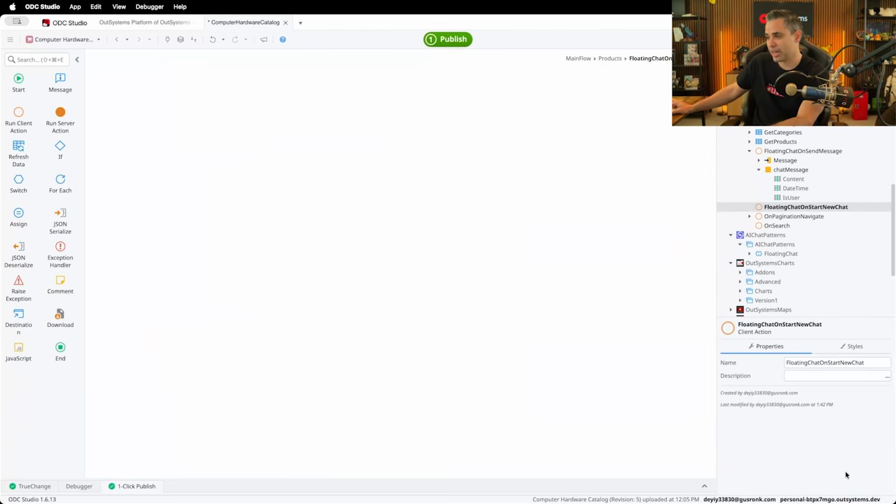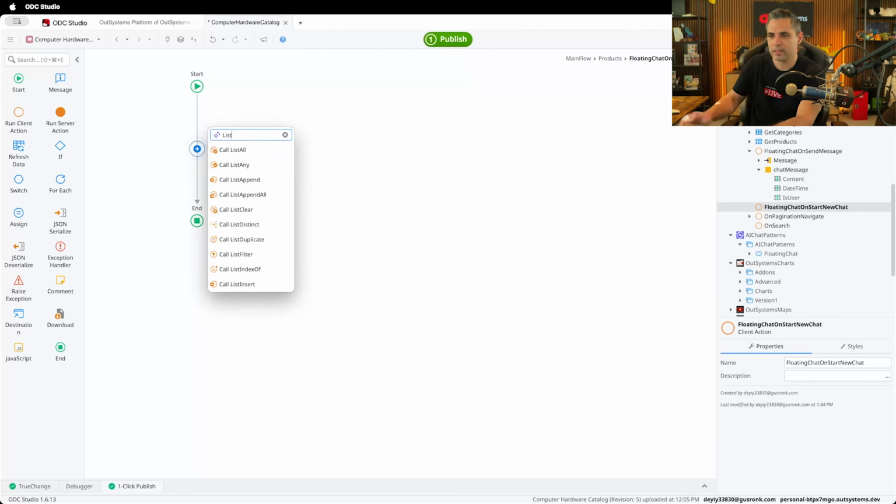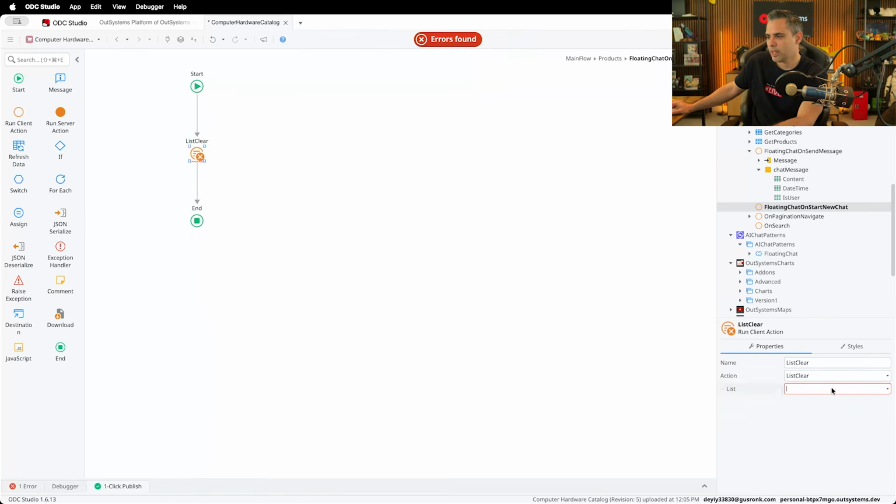So we're going to do a new client action, but it's pretty much going to mirror what we just did. So the way we're going to do this is click on the plus sign, and then we want to do list clear. And then we want to select the list because when you're starting a new chat, you don't really need any of the old messages in there. So we're going to go ahead and just clear it all out.